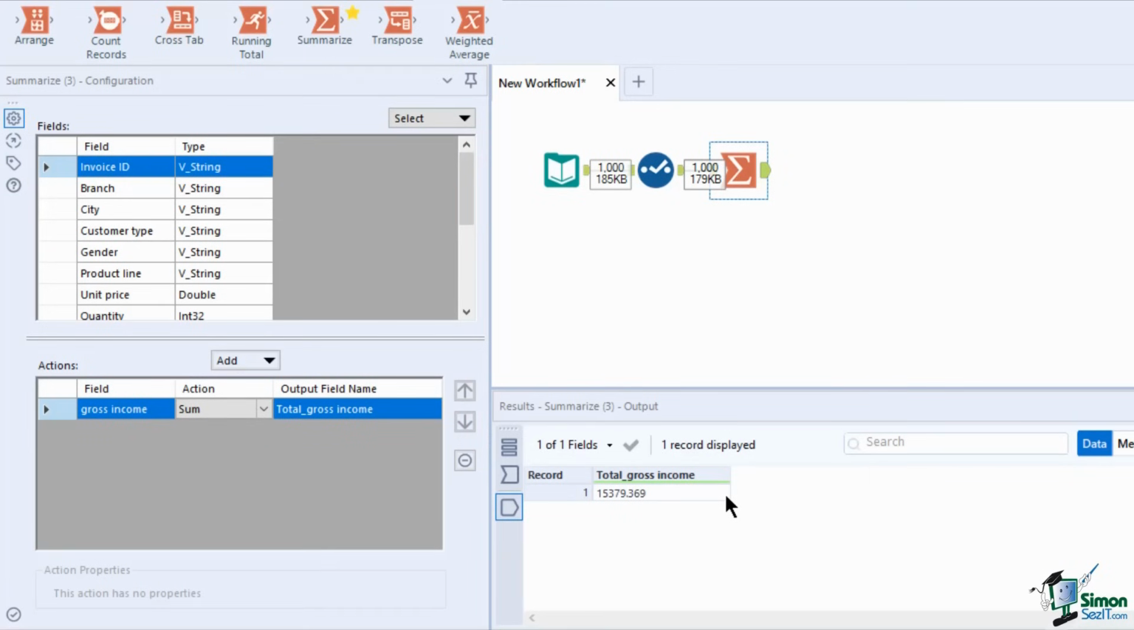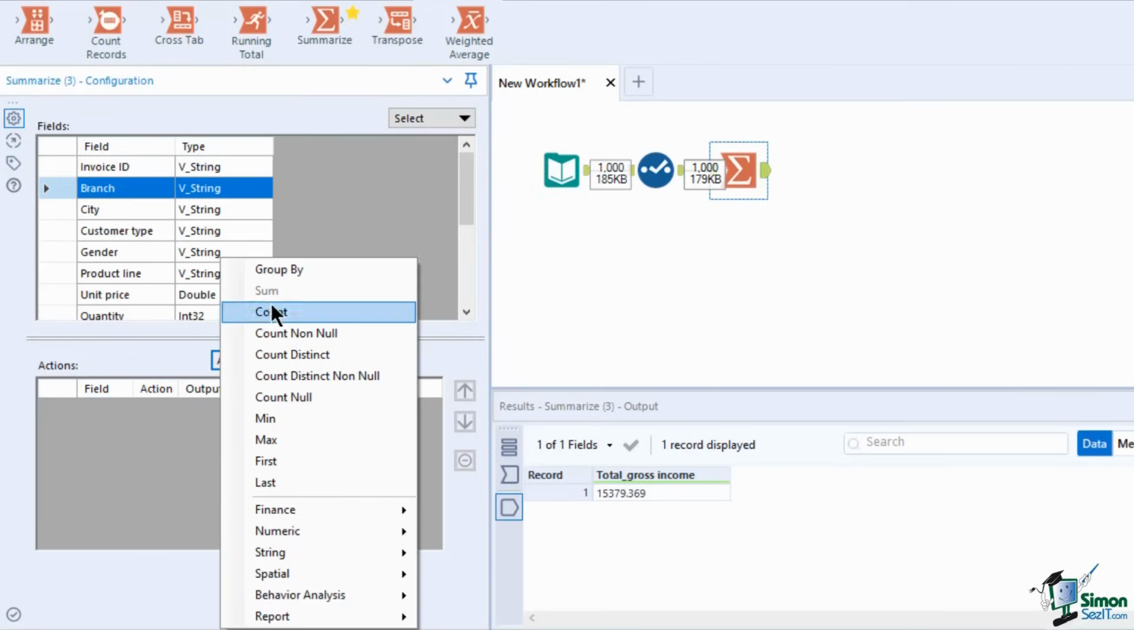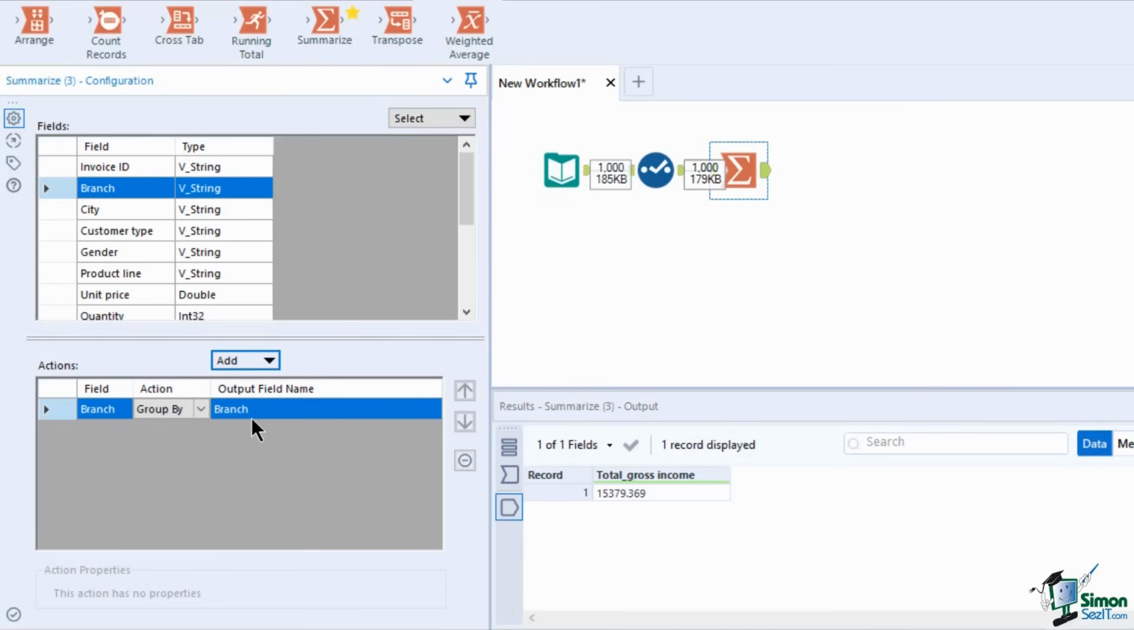Let's try using other data types in our Summarize tool. To remove an existing action, click on the specific line on the list, then click the minus button. Now let's add the branch field with Action Group By. This Group By action will combine database records with identical values in a specific field into a single record.